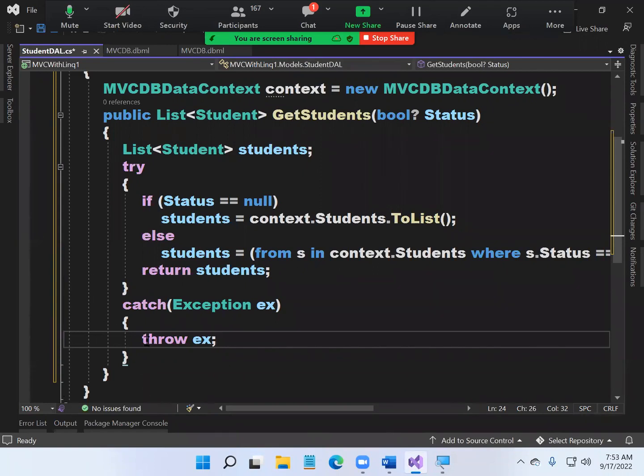That is why what we write here? Throw. What it will throw? It will throw the exception. What exception it caught? It will throw. Now that exception reaches to action method. Action method will now display you the error message to you. Am I clear? This is my first method what I'm defining. What is that? Get students.